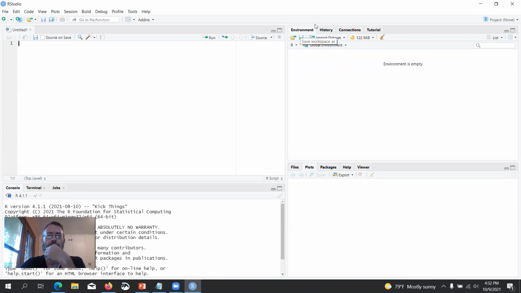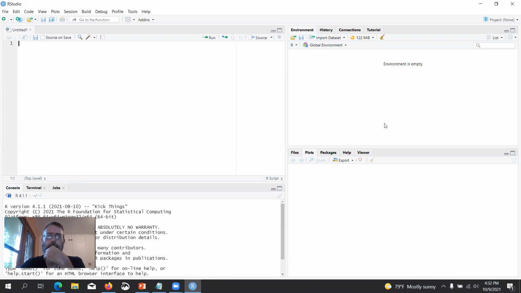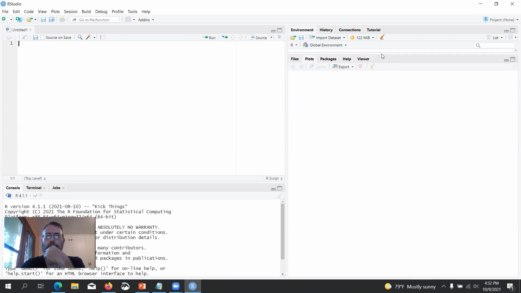Since I don't really use this environment quadrant, what I usually do is just grab this and pull it up. Maybe somebody knows more about these connections and tutorial, whatever, but I don't use that. And so you've got the flashing cursor up here. This is where you're going to start typing in code. This is where the coding is going to be input right here. And you can save this.